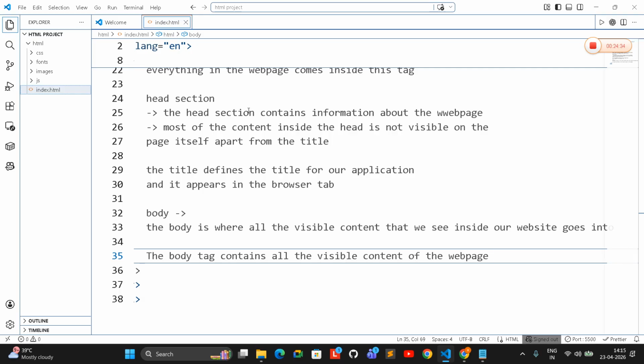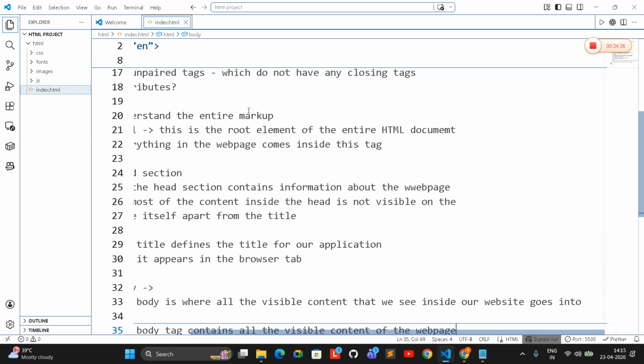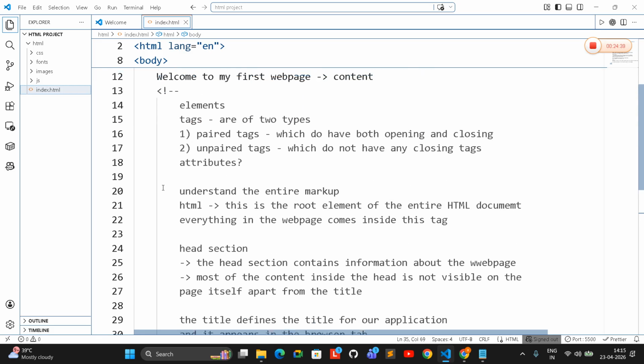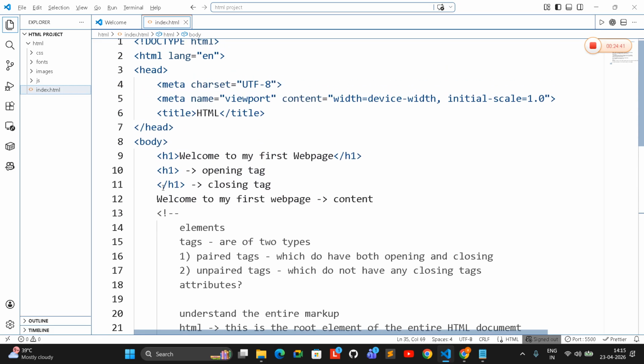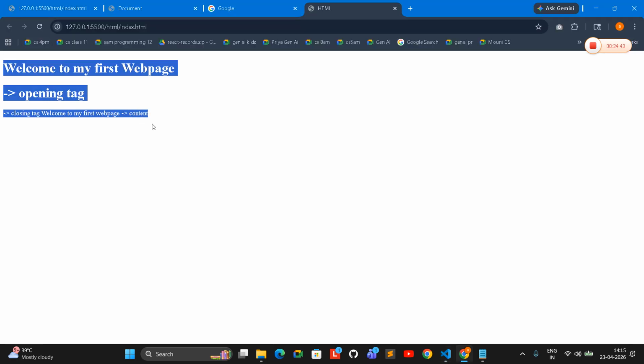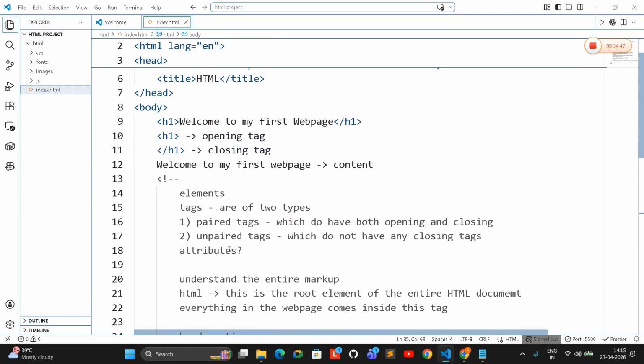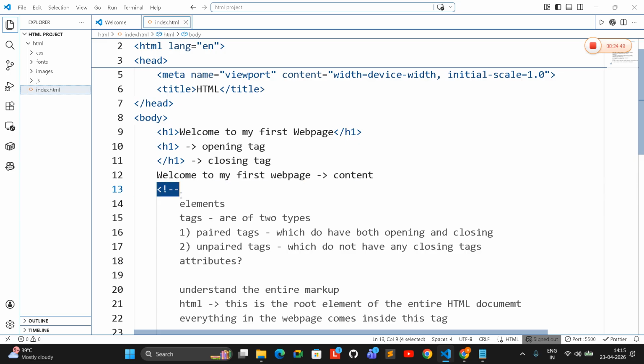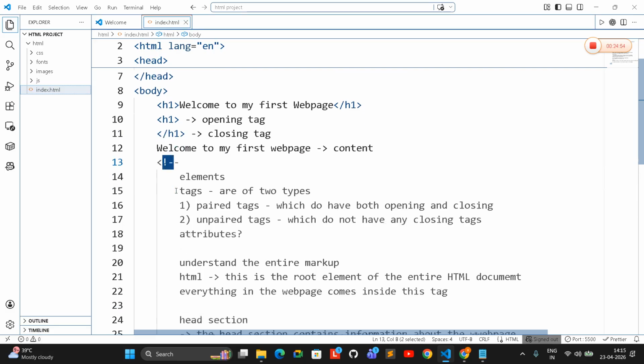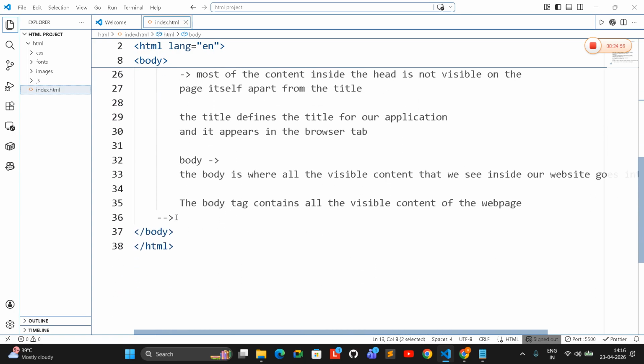Now one more important thing is that when I save this and go to the browser, you can see something, but most of the information that I've written over here is still not visible. The reason is these things are called comments. Less than symbol, exclamation, hyphen, hyphen, and hyphen, hyphen, greater than symbol.